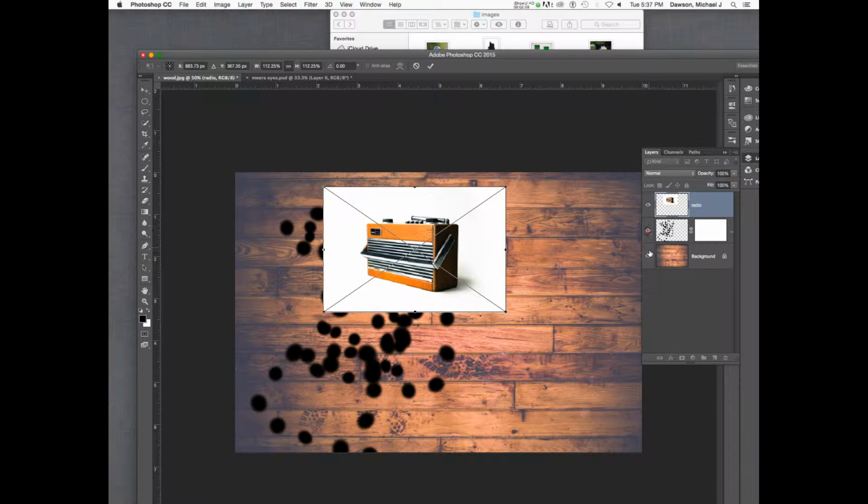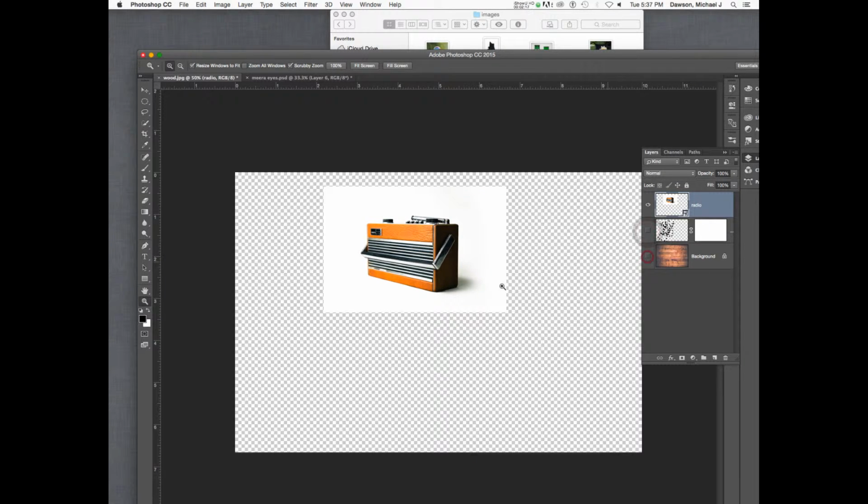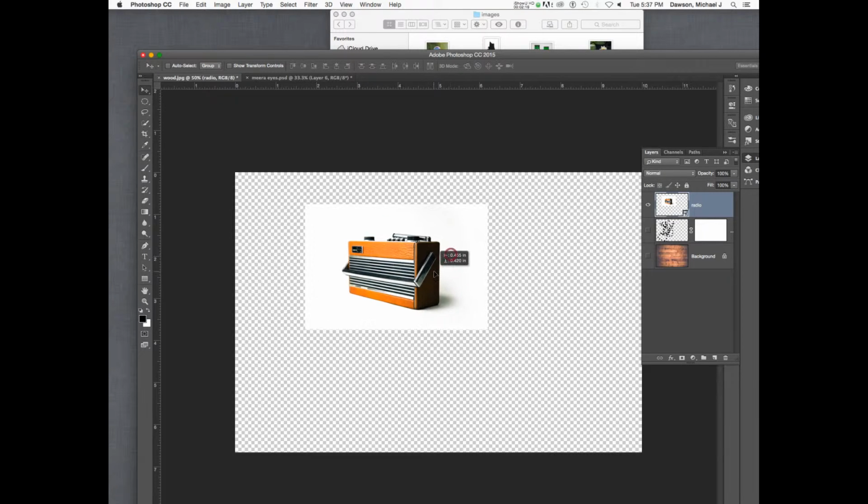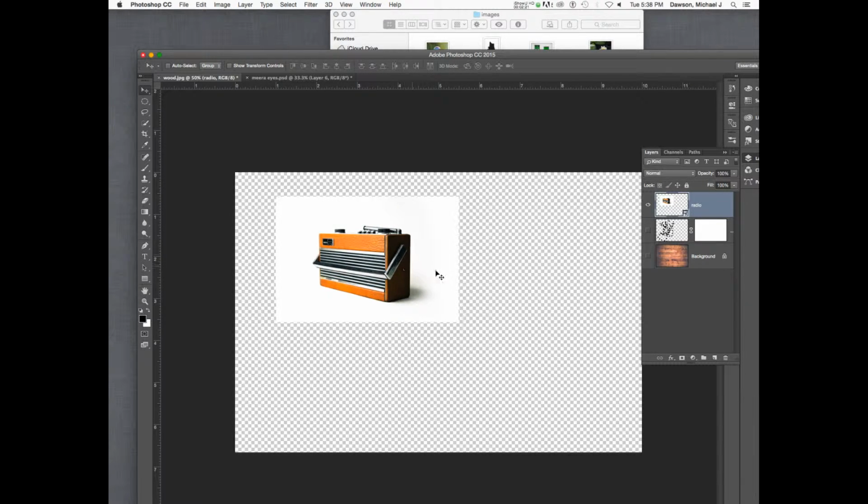I'm going to go ahead and hide these other two. Oh, actually, you know what? I'm in transform mode. I've got to hit enter. So I'm going to go ahead and hide these two layers by clicking the icons, and then I've just got this guy. I'll grab my move tool so I can kind of move it around.